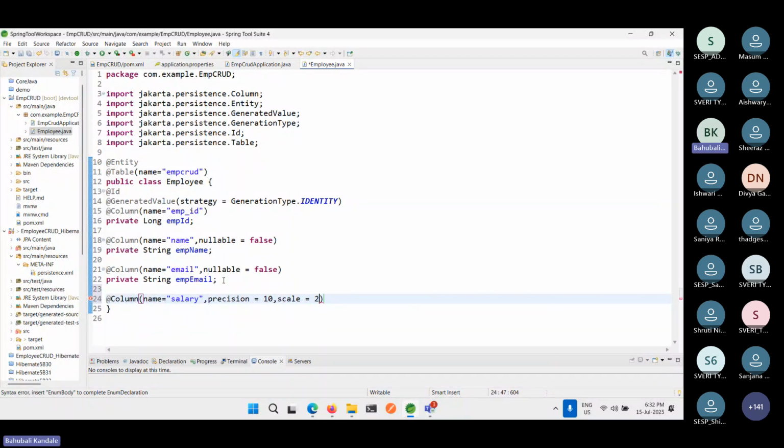Look here. Precision defines the total number of digits that can be stored in a column, including both the digits before and after the decimal point. So we set precision 10, which means a total of 10 digits are allowed for the column. And scale defines the number of digits to the right of the decimal point. We defined scale as 2, which means there can be 2 digits after the decimal point. So that's the meaning of precision and scale.